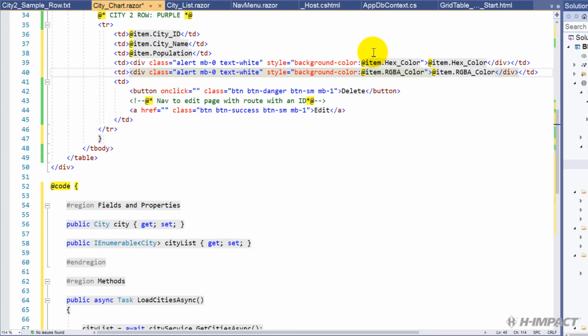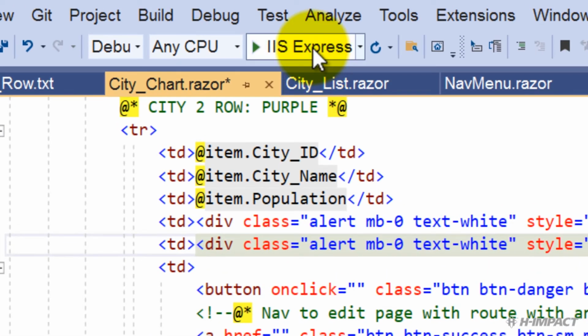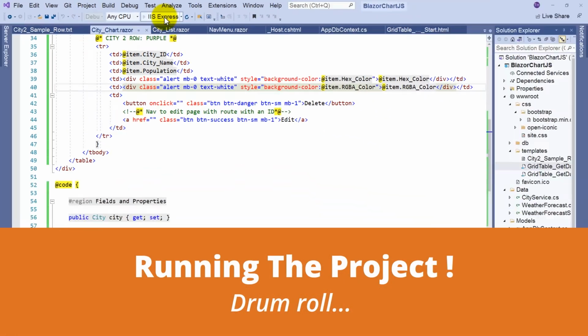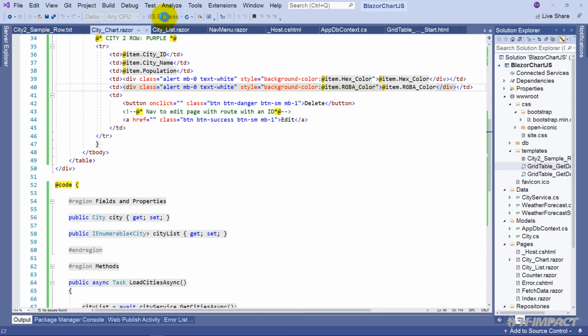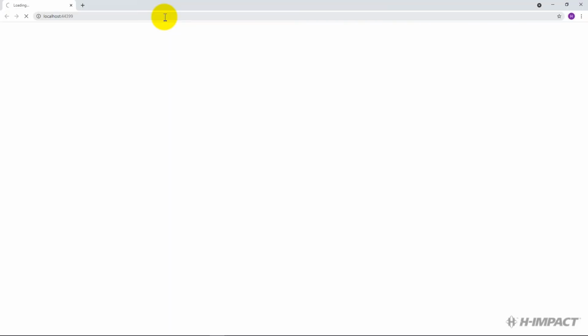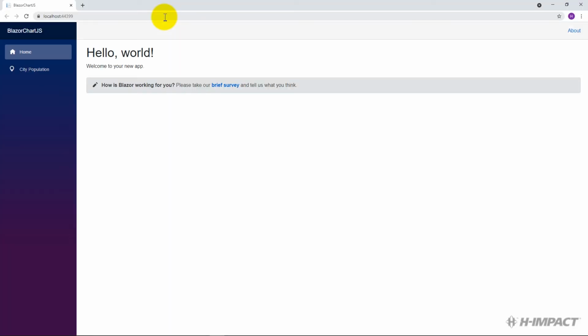Since we are only retrieving data for this video, we'll leave the delete button and the edit hyperlink for a future video. Okay, we're almost there. Let's see what happens if we run the app now. Great. The BlazorChartJS app's homepage loads successfully.